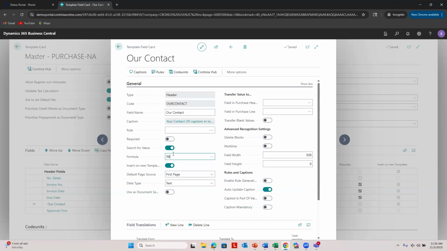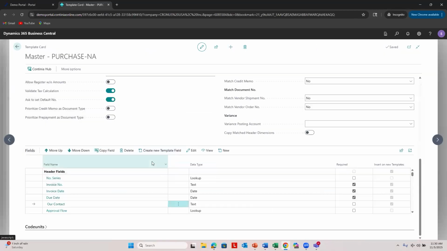So you can say, for this particular template, for this field, the our contact or purchaser code is always going to be this code. And you can hard code that value in the formula field. So formulas are used to calculate fields and concatenate text fields together, and they're also used to hard code values into a template field. So the our contact field is used for the standard approval method.